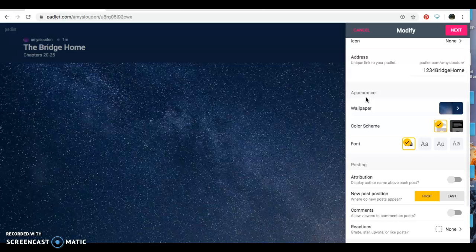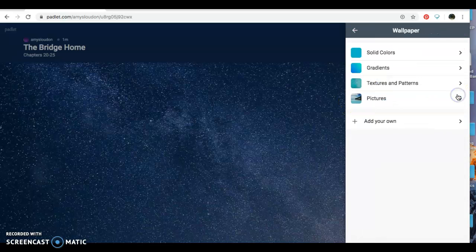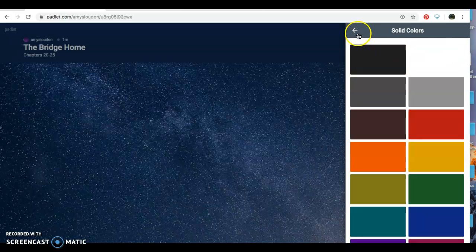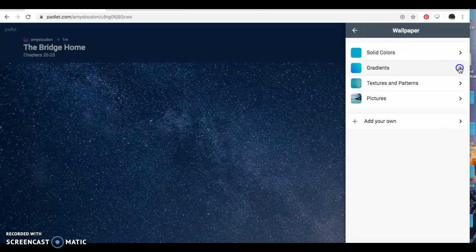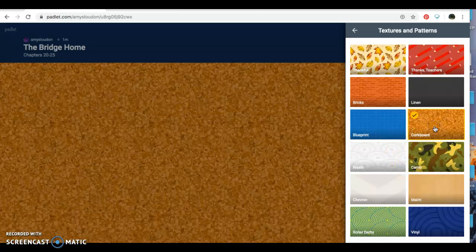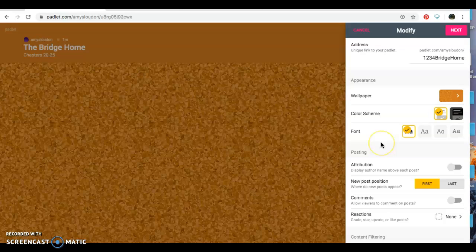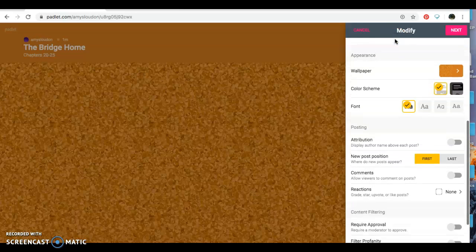And I'm going to continue to scroll down, and right now we're going to focus on the appearance of the Padlet. So the wallpaper options right here, I can go ahead and I can select that. There's some solid colors, and I'll just click that to let you see what that looks like. There's some gradients, really colorful options if that's what I'd like. Textures and patterns are right here. And this is often what I select when I'm doing a pretty basic Padlet. I'll go for this one today, the nice neutral corkboard there. And I'll just click the back arrows and I'll continue down the modify section here.